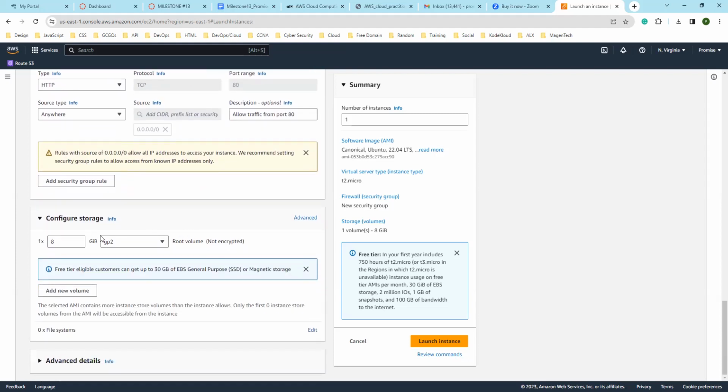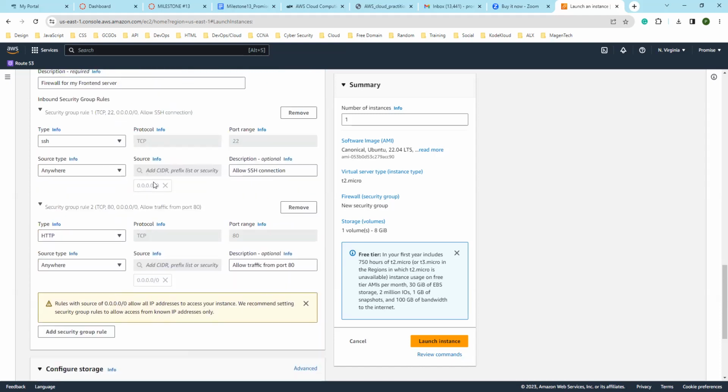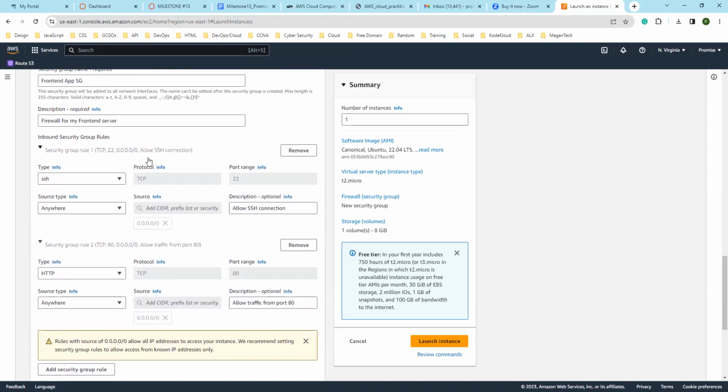Then what next? Leave this 8 gig storage as default. Hello, Promise, I have a question. Okay. So, don't we need to also open for HTTPS? Okay, HTTPS, I don't need HTTPS.